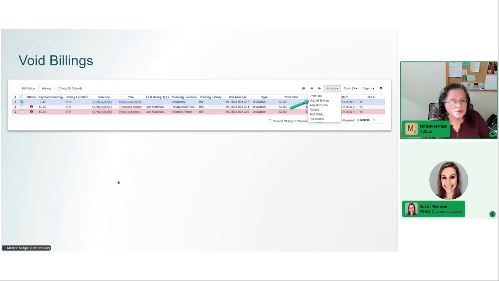So I'm going to go back to this little snippet of the bill screen where it shows my transactions. And if I select a transaction and go under the Actions menu, I have a Void All Billings option. And that may be appropriate for the situation where the item was found on the shelf. It does get problematic if some of the bill has been paid. So that's the example I'm going to show you. I didn't show you the simple one. I'm showing you the complicated one.